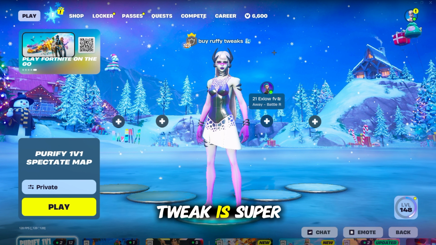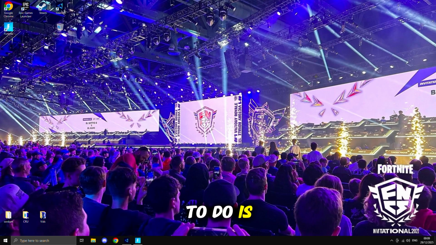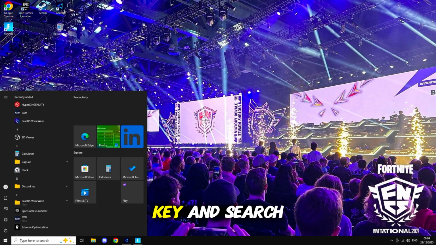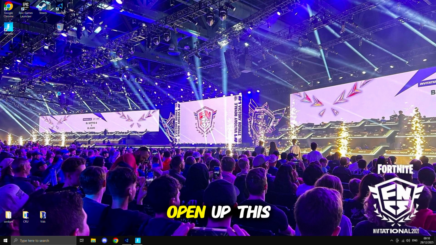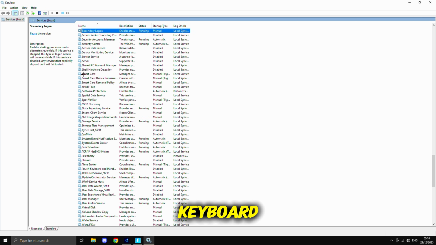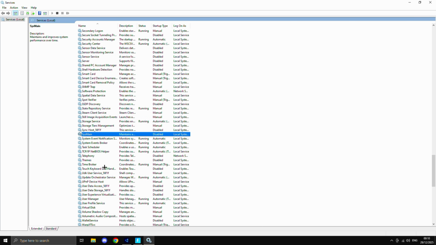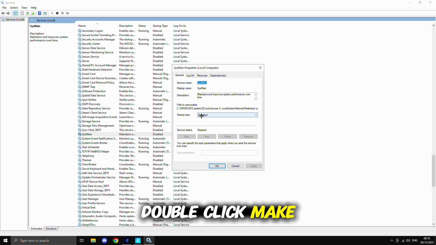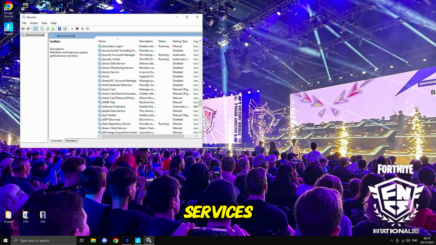So the first tweak is super easy to do. All you need to do is head to your desktop, click the Windows key and search for services, open up this box. Inside here, click anywhere, click S on your keyboard, find sysmain, which is right here. Double click, make sure the startup type is disabled, then click apply. If the service is running, make sure you click stop, then click OK, and you can close off the services.